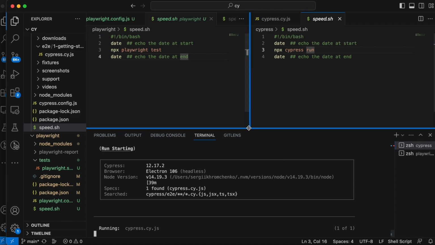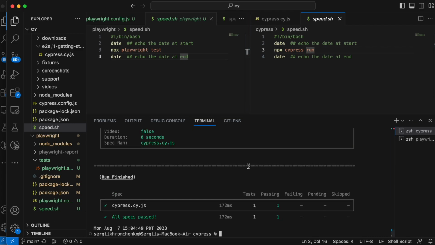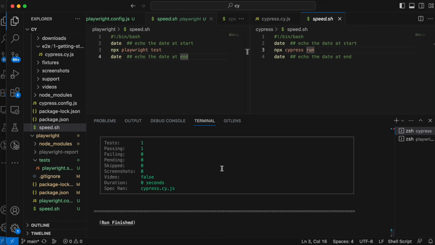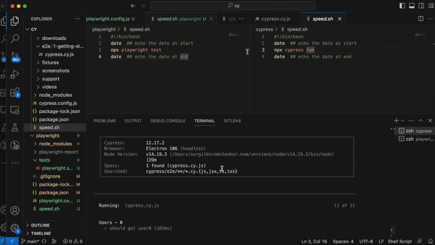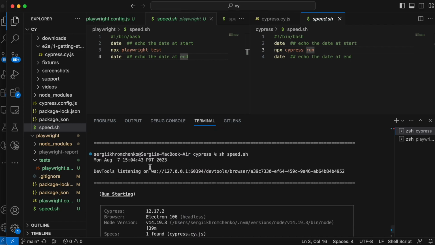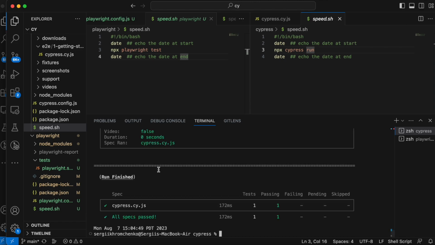So first, one test. Let's see. Cypress said that it ran in 172 milliseconds. What it actually was is we kicked it off at 43 seconds and we finished it at 49 seconds. So it is a 6 seconds runtime. If we take a look at Cypress, it says that it ran less than a quarter of a second, which is 172 milliseconds.